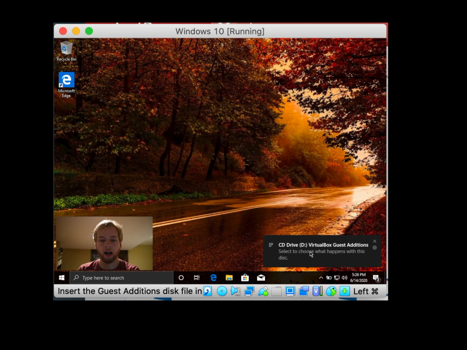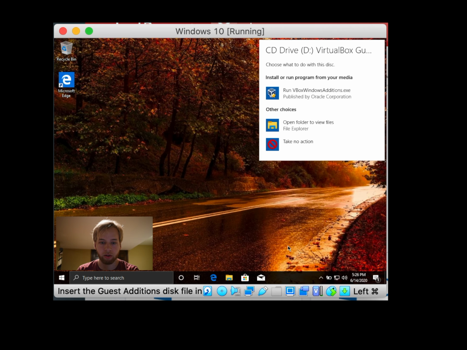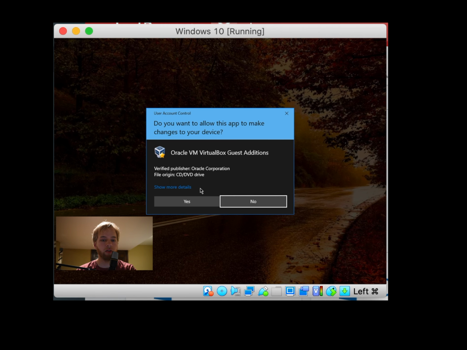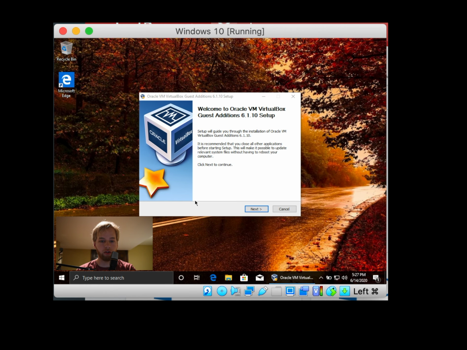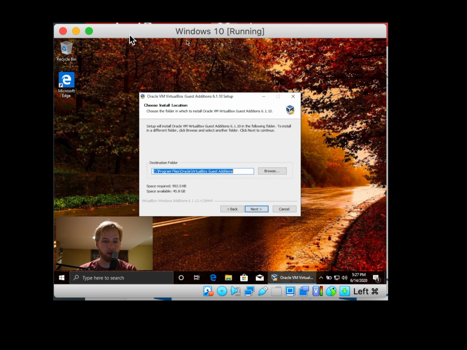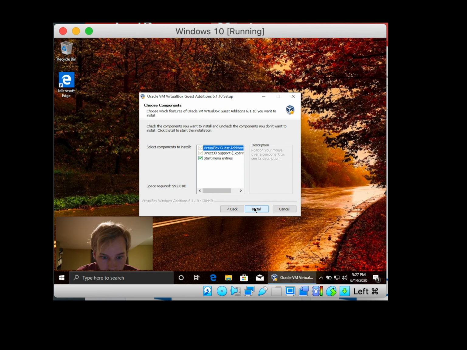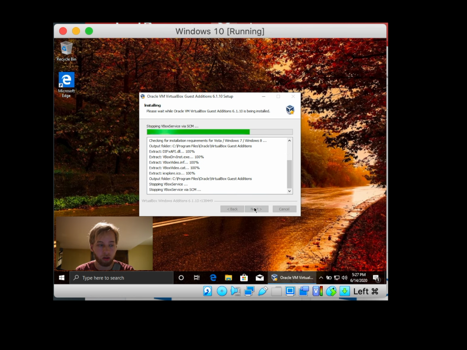Alright, so here, I just did it again. So you tap this when it pops up, and then click Run VBoxWindowsAdditions.exe. I'm so sorry if my fan is still loud. It still sounds like an airplane. You tap that, and then yes, and then everything will adjust once you install this stuff. So I'm going to put the microphone down actually so I can read what that says. Destination, click next. Sorry, as you can see, it's so small I can barely read it. Install. Okay.